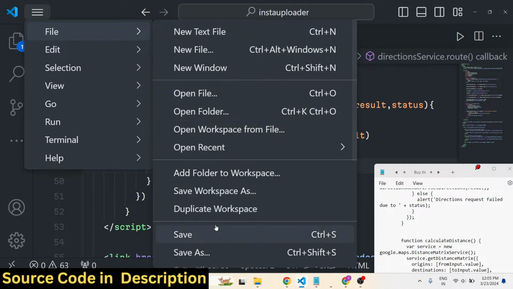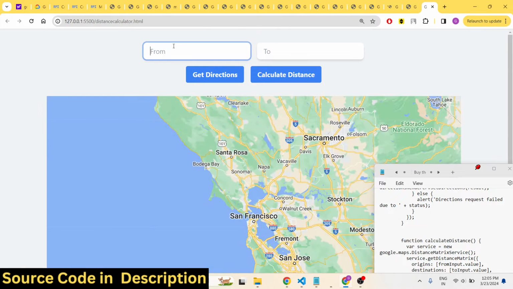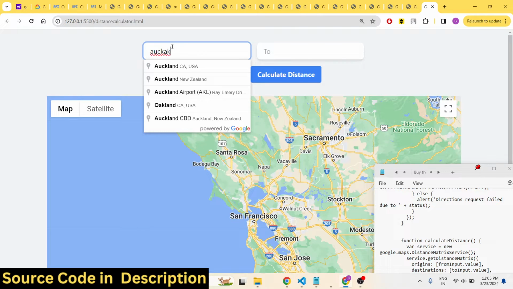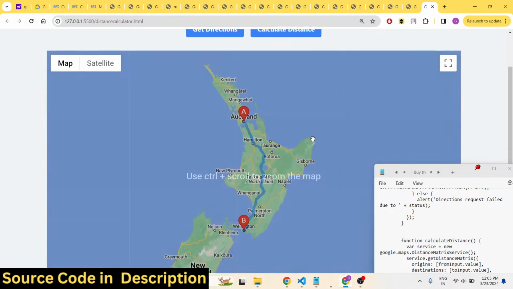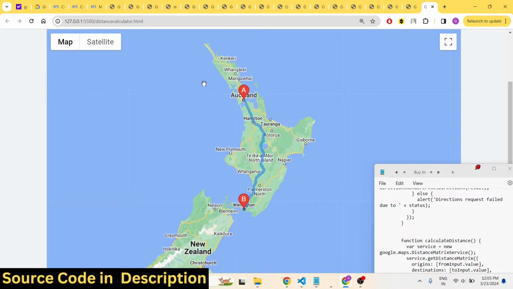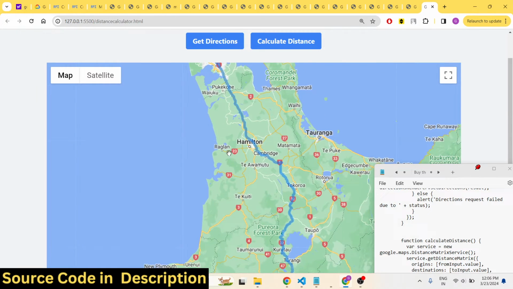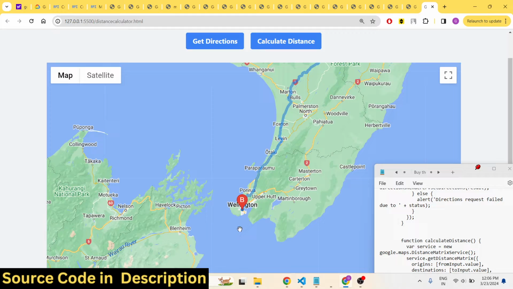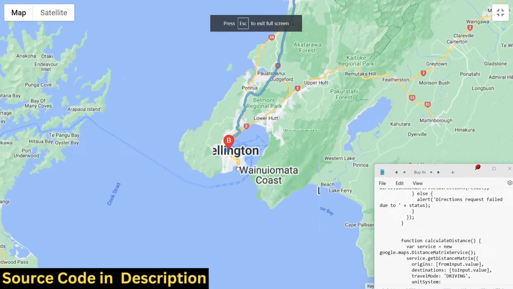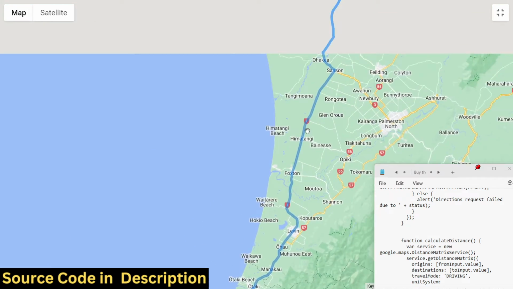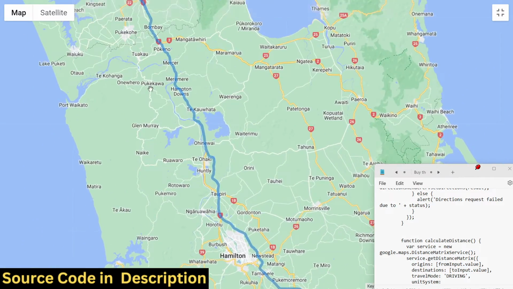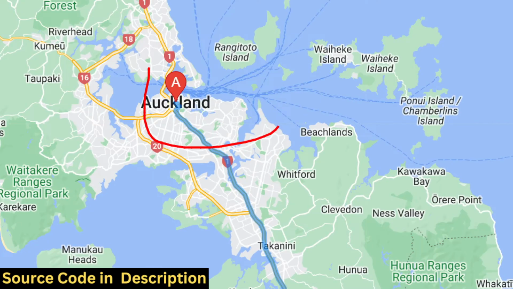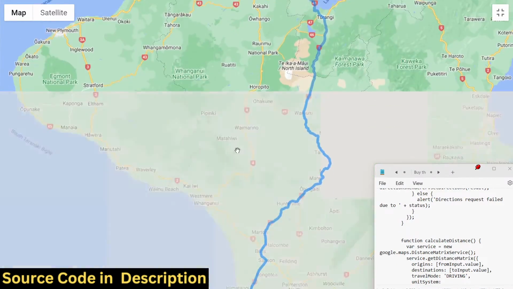So if you just save this and try to enter a location, I want to travel from Auckland to Wellington, so I will simply click on get directions. As you see, guys, basically it will show to you. This is Wellington, if you see. It will show you the correct route, whichever route that you want to take if you're traveling through car, the driving distance. You can see that. So you can do it for any location.